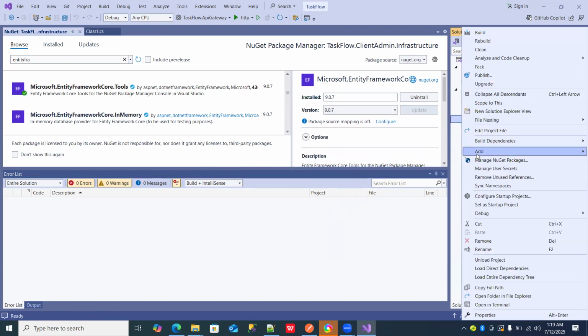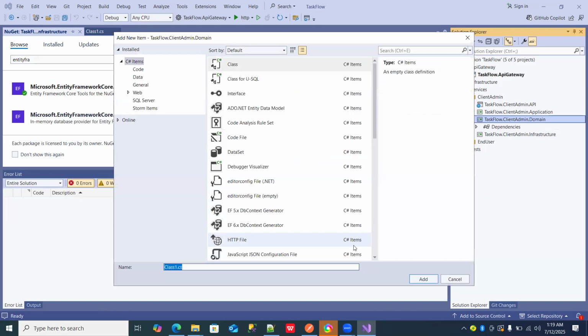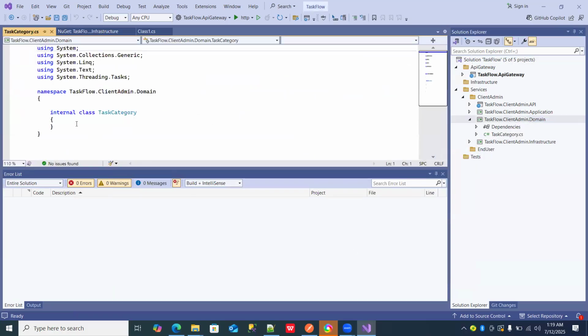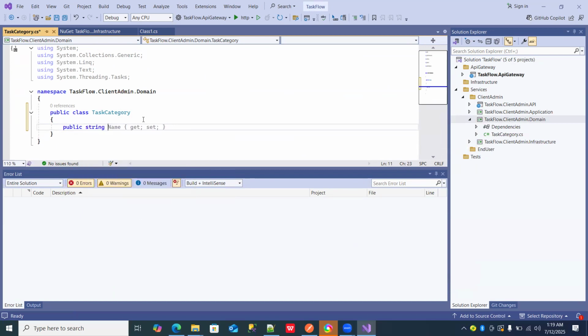You can create and add the task service. Okay, I will create the basic task category. Task category. Perfect. Okay. Inside this class, we will make a business entity called category name. Okay. Public string CategoryName, get set.